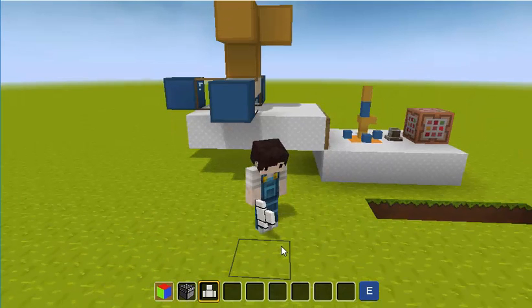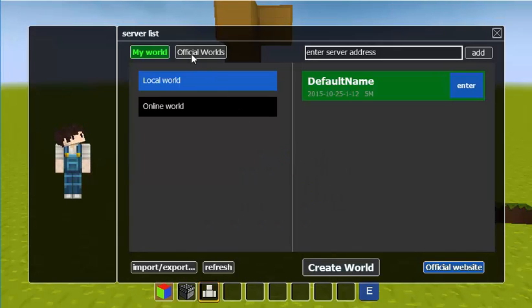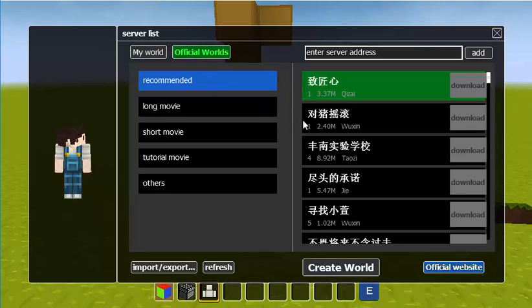Well, another way to get started is to browse the online world created by our users. Click ESC button and click Load World. Then click Official World. Press Enter.